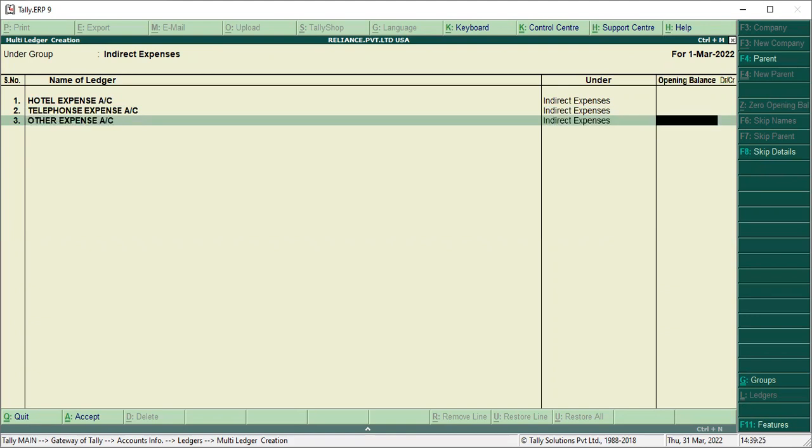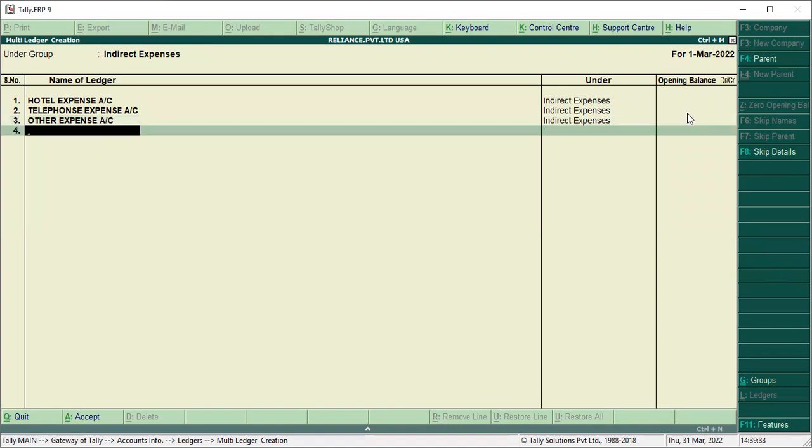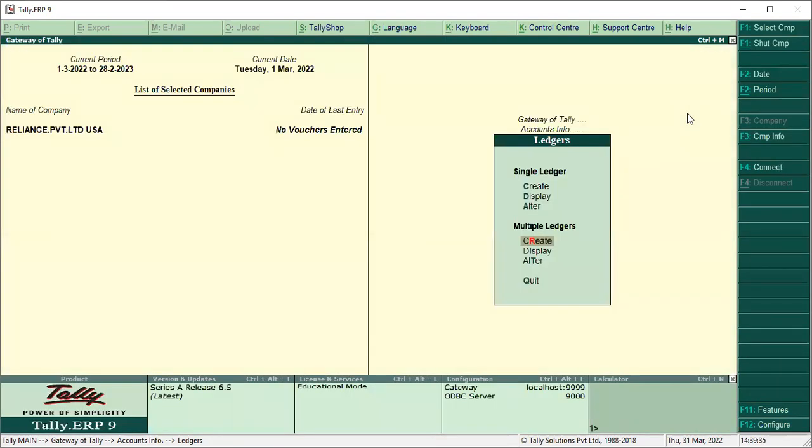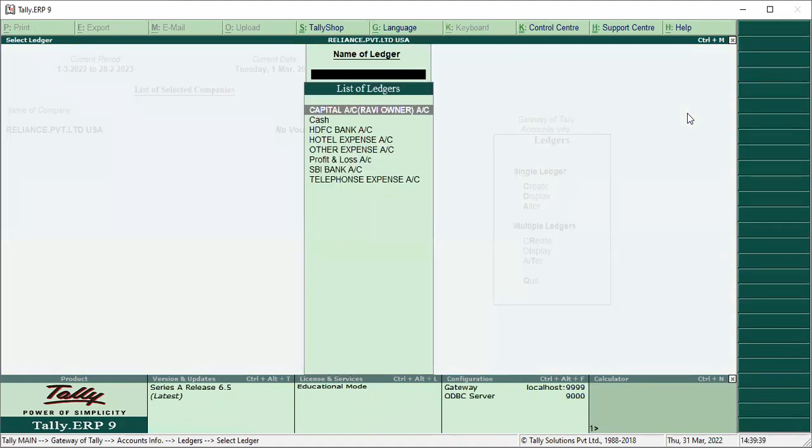right? Just see there is no opening balance because we just started a fresh company. That's why we don't have any opening balance. So just leave it blank and accept that. And let's check. Just move on to display and check it. So see there, at a single time, we have just created three ledgers. That is other expenses, hotel expenses, then telephone expenses, right?